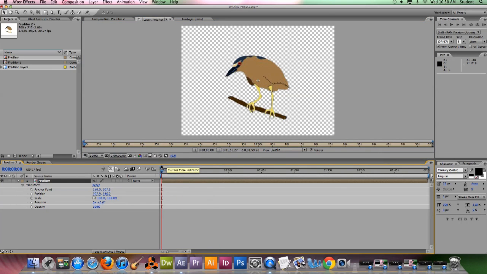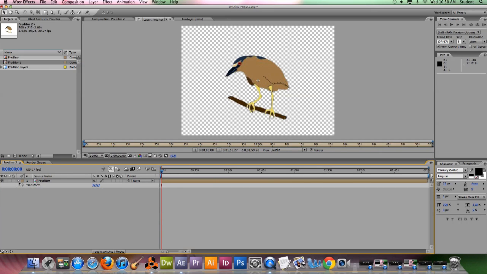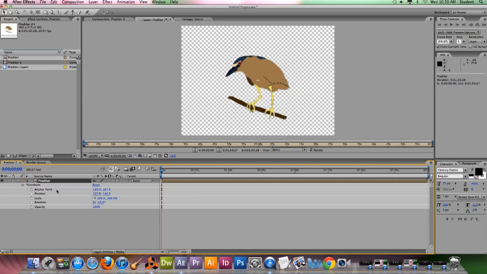In order to do this, you first have to select your picture, hit that little arrow, expand, transform also, and here you'll see a list of 5 different things with little stopwatches next to them. Right now I'll show you how to use scale and rotation, maybe a little bit of position. You see these blue numbers next to the words? These numbers represent the size and location of your bird.